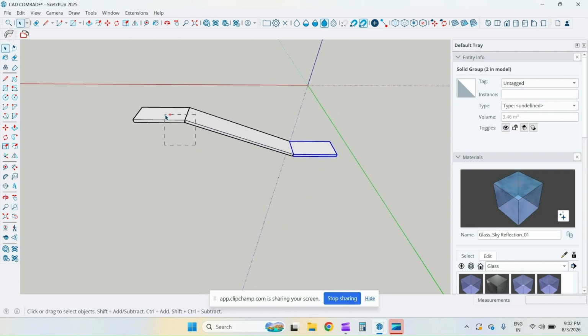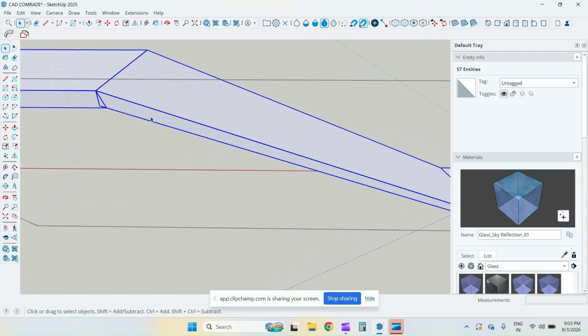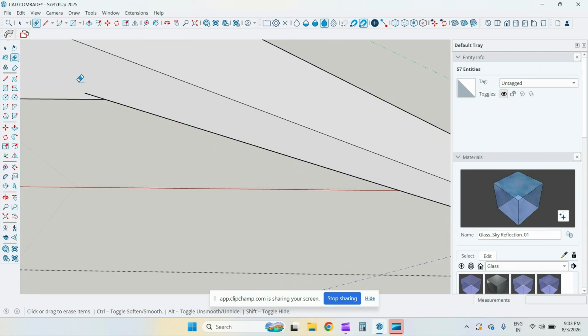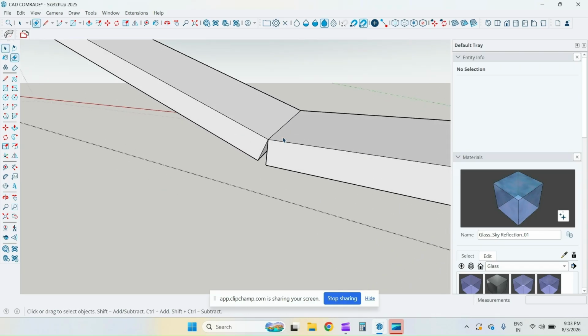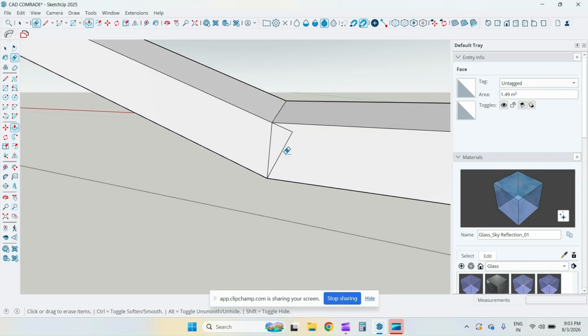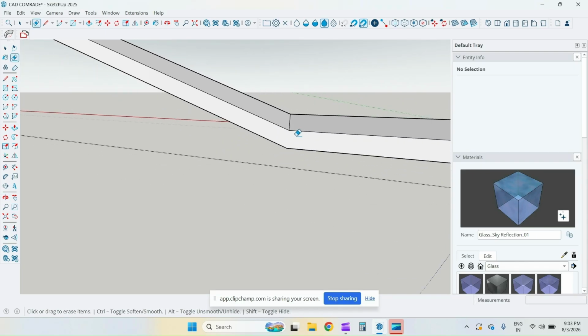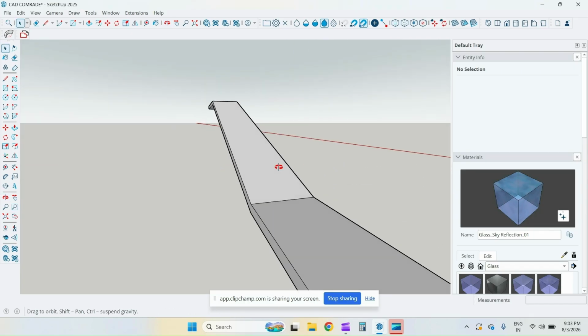We select this, we select this, we select this, we explode it, we select all of it and make it a group. So now you can just clear these lines and you got a clean ramp in your SketchUp, which is very easy.